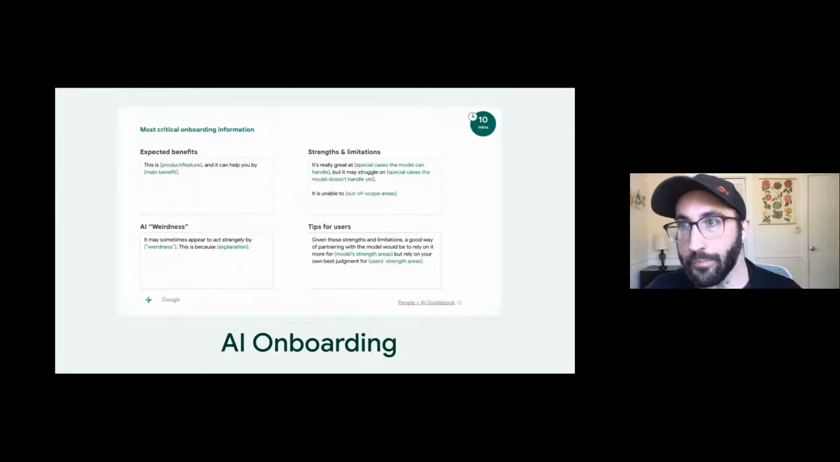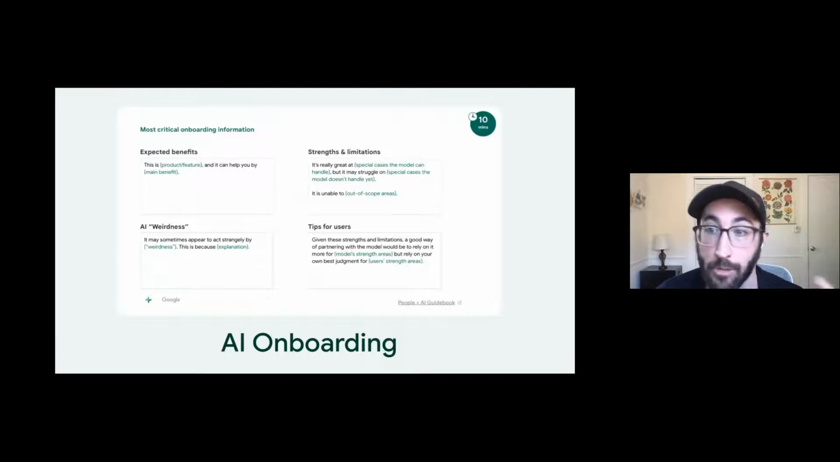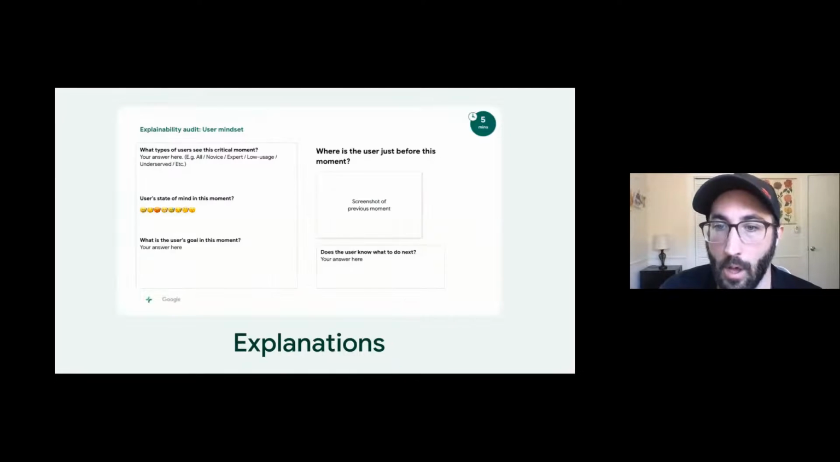One of my favorite parts of this is this thing we call AI weirdness, which is specifically where does the system not behave the way a human would expect? Because the way that it's trained or the way that it makes its predictions is not based on the way that a human would do it, and finding ways to explain that back to the user in a way that they'll understand. Next is a specific one around explanation.